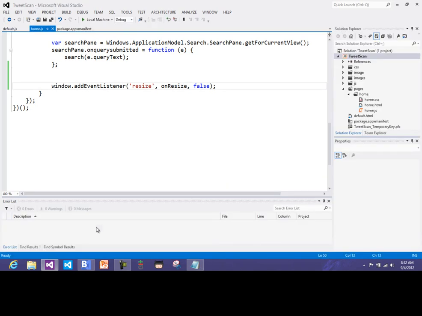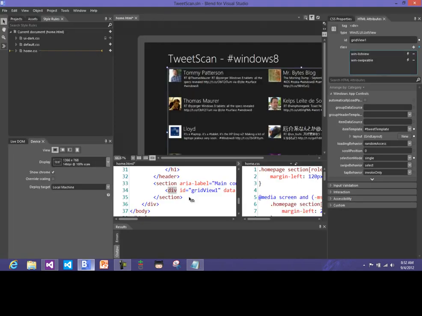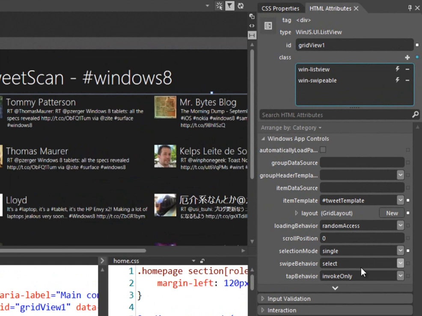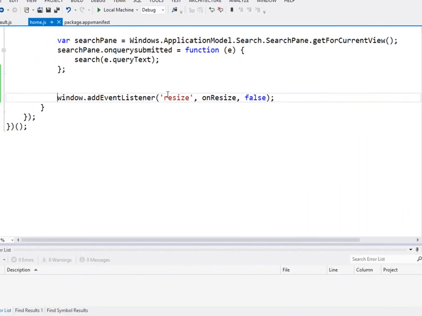Now this is a real quick aside if you're following along. By default, when you put a list view onto your page, so I just switched over to Expression Blend, you'll notice over here in the HTML attributes pane that the selection mode I have is single. By default, you get multi, which means you can select multiple items out of the list view with multiple swipe gestures or right clicks. That doesn't make a lot of sense in the scenario we're dealing with, so I'm going to set the selection mode to single, just in case you wonder why your app is behaving differently than mine. We'll switch back now into Visual Studio.